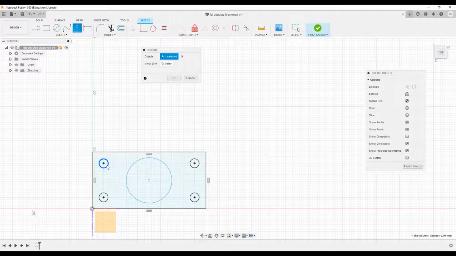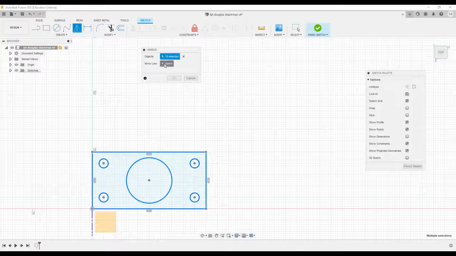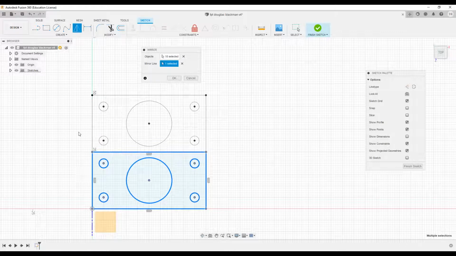We can select individually by clicking, or we can select by dragging over the top. Now, what you'll notice is if I drag everything and then try to select a mirror line, it won't let me because I've already got that selected. So what I'd have to do is click on the mirror line again to deselect it, and then press mirror line and say, hey, I want you to mirror along this line here, and it gives me a preview of what I'm going to mirror.